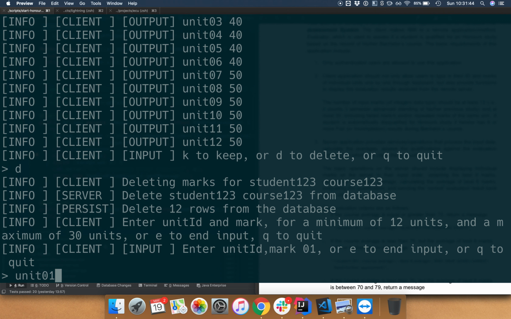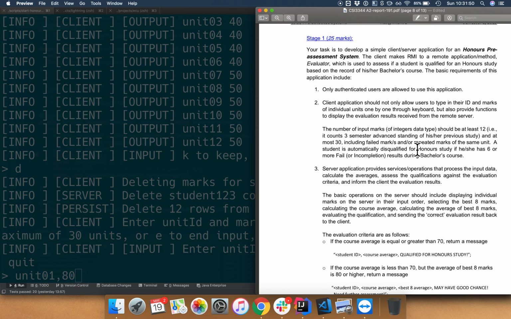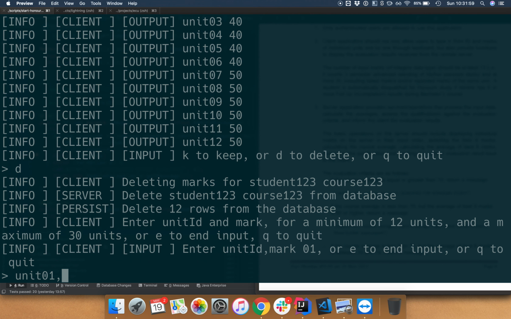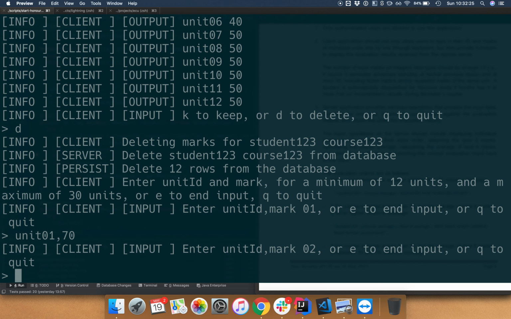Let's just enter unit 01, and let's go for, what is our first rule? Course average greater than 70, equal to or greater than 70, right? So let's just go 70. Now, it expects our input to be in this format, the unit ID, comma, mark, an integer, and it must be greater than 0, less than or equal to 100. Equal to or greater than 0, between 0 and 100 inclusive, is probably a better way to say it. So let's just do that.